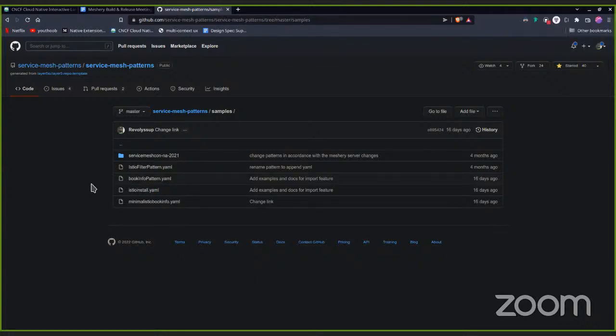One question. I don't know if it is viable to make our sample patterns independent, in the way that they install the dependencies they need. But I'm not sure, let's say we have pattern 1 and pattern 2, and they both install Istio. Would that cause an issue? Would Meshery fail because this is already there, or would it just say, oh, that's there, let's keep going?